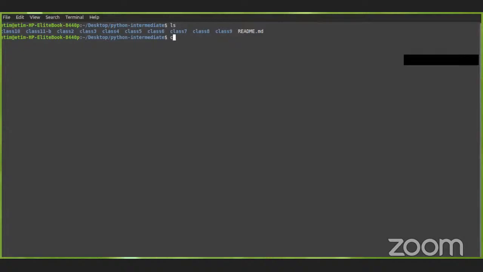I'll create a folder for class 11, then we'll cd into that folder and create a project. As usual, the first thing we need to do is to create a virtual environment, then install FastAPI. I'll do that with python3 -m venv env.